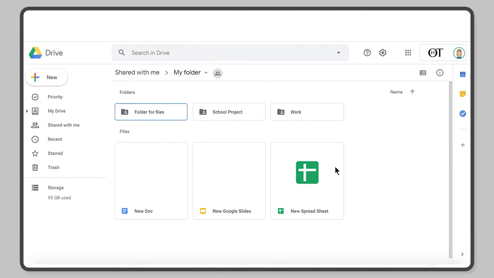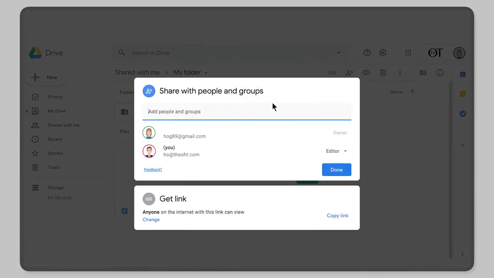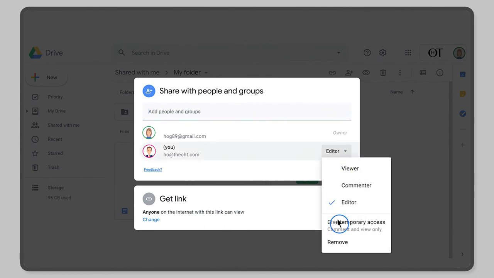It's important to note that the expiration date will only work for viewers and commenters. Editor access does not expire unless removed manually. Additionally, this can also be achieved from within Google Drive by right-clicking on any file and selecting the Share button. From there, follow the same process as above.